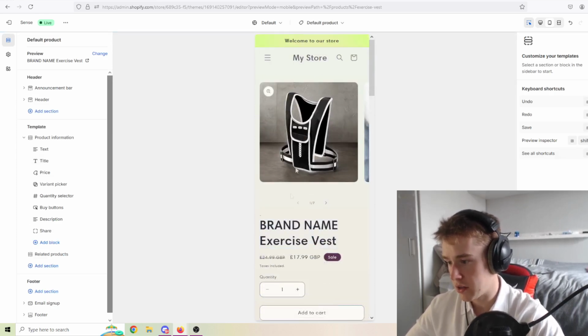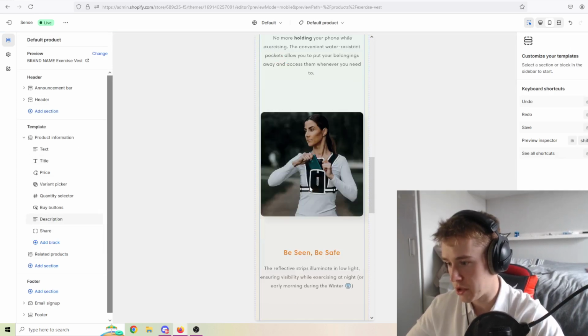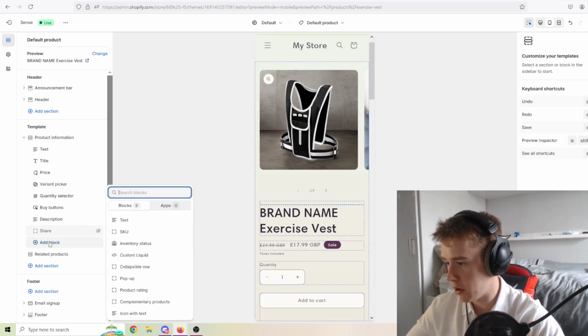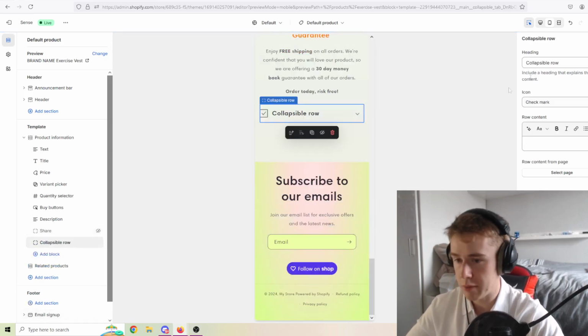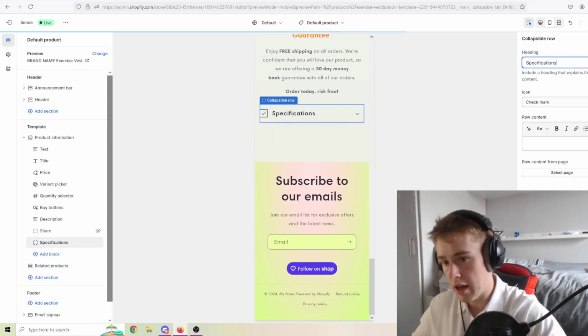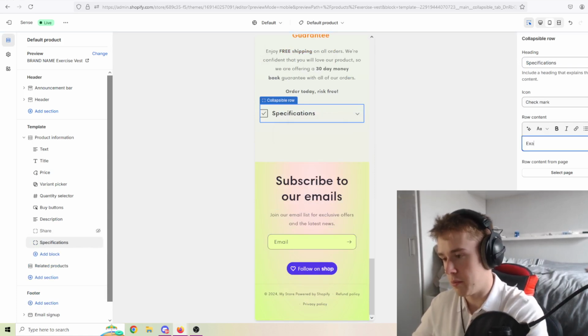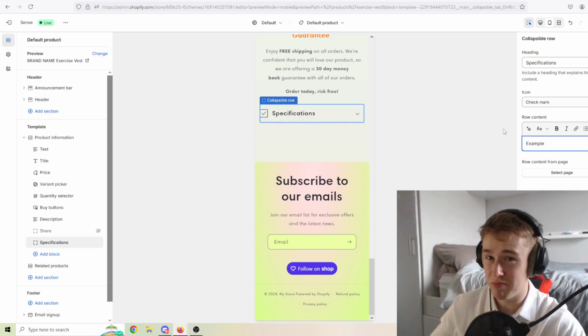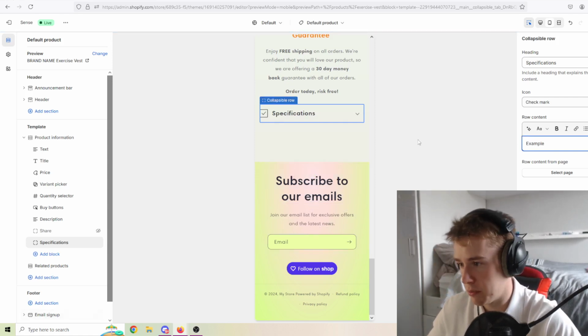And as you can see here, here's the product page that we've got in. Here's the description. And underneath the description, we may want to add in something like, I always disable this share button, but we'll want to click on add block. And in here, let's say we want to add a specifications tab. So this will be add block and customizable collapsible row. Here we'll want to add in specifications. And in here we'll want to give example and loads of the specifications here that you can honestly just copy from like Amazon or something like that.